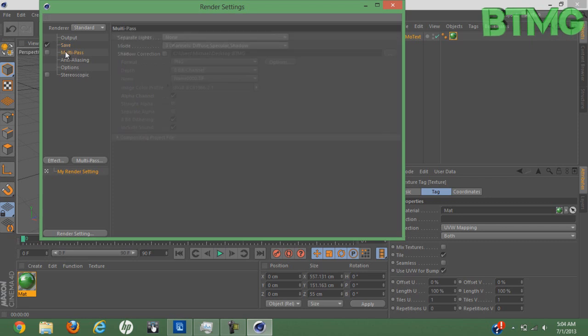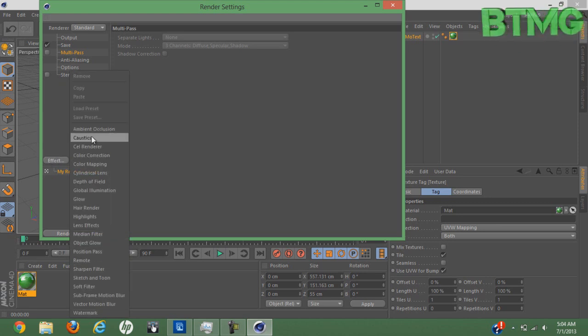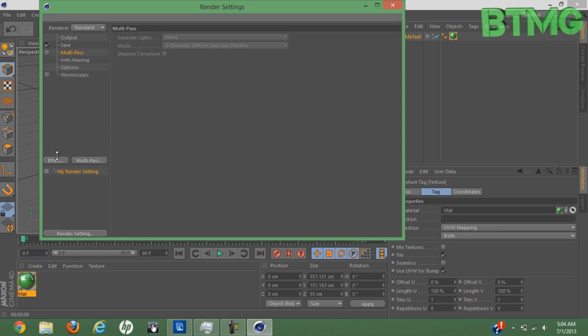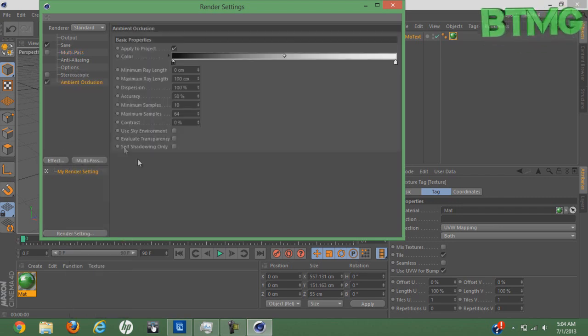So after that guys, there's not much you can do, but a thing I like to do is add in an effect. Click effect right here. As you click an effect, you want to select ambient occlusion. Okay, so once again, go to effect and ambient occlusion. Now there's some things that you can play around with in this.